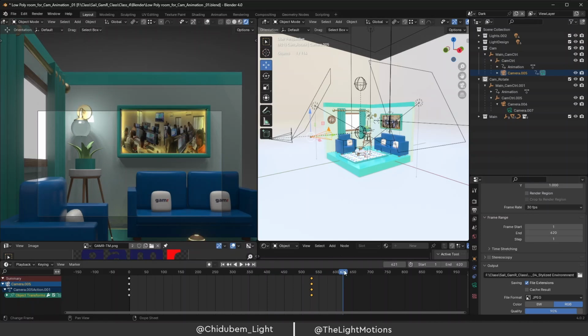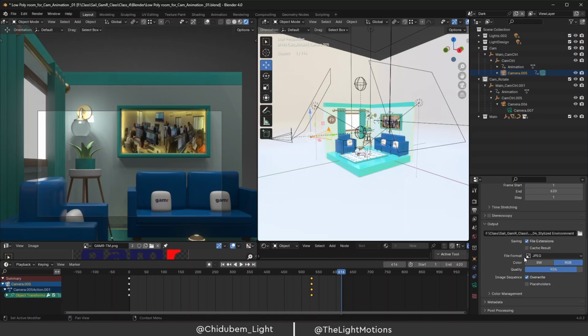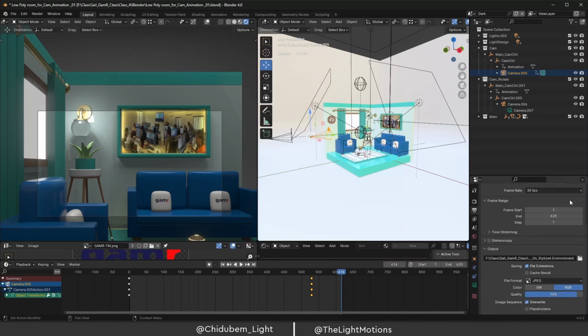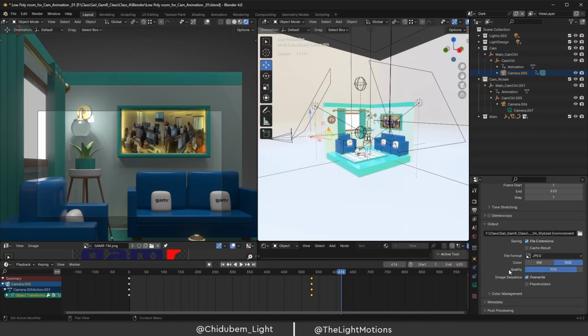So this is 620, so it corresponds with what I have here. This start frame at frame 1 to end at 620. So this is it. This should correspond with what you have here. Then here you select where you want to export it. Render and export are the same word. I want to export it as MP4.